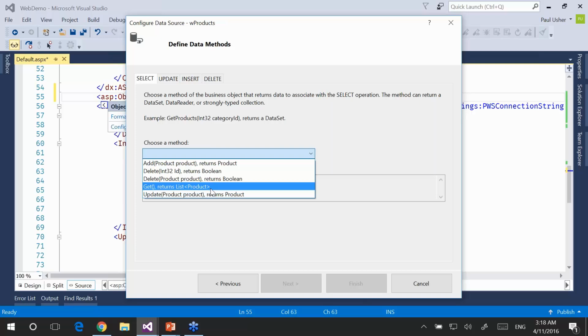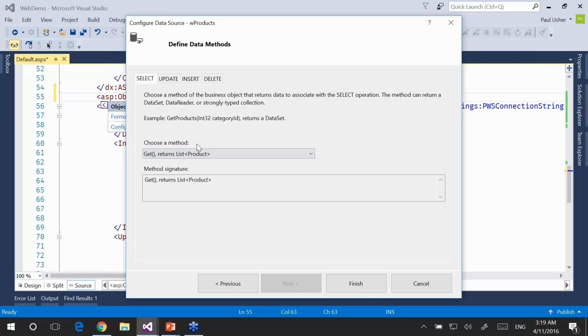Now remember, we've added the Web API DLL into the project. So we're not going out to call RESTful services as such, but we're using the same technique behind the scenes, where it's going to be using the model view controller concept to actually retrieve the data. So the get is going to return a list of product.